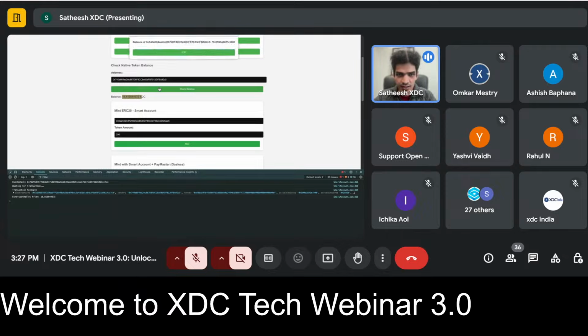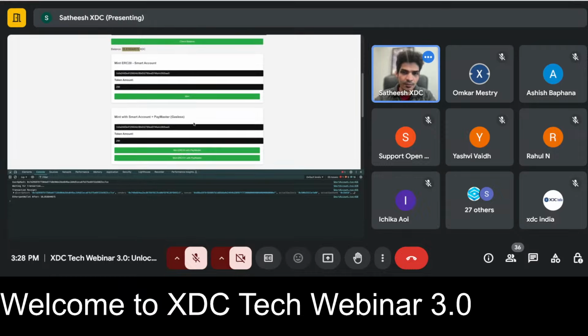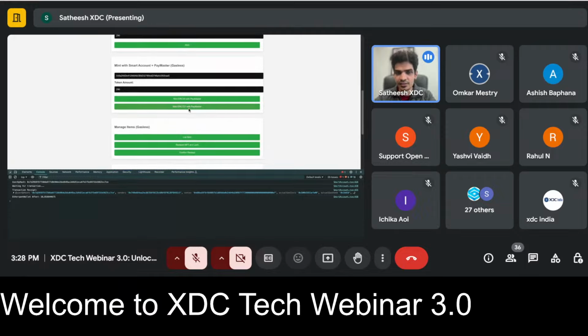I will check the balance now. Hopefully, it gives me the right answer. Okay, so this is the new balance. You can see the balance is the same. Which means the user no longer has paid the gas fee, and the gas fee for this transaction has been paid by the paymaster.